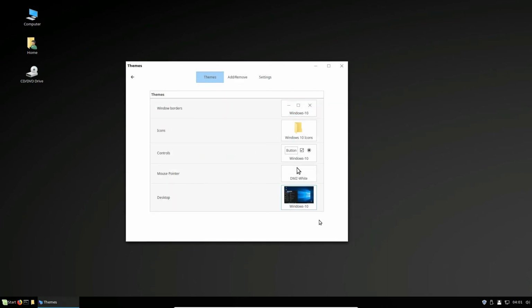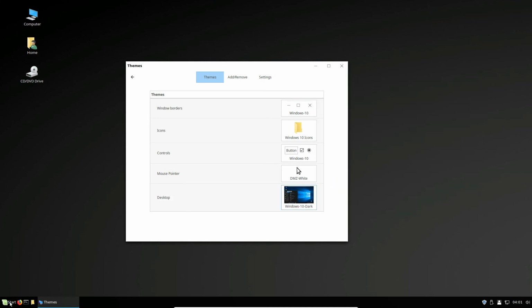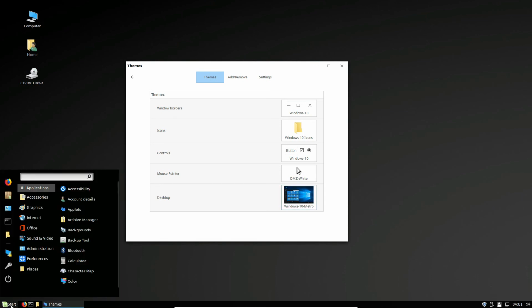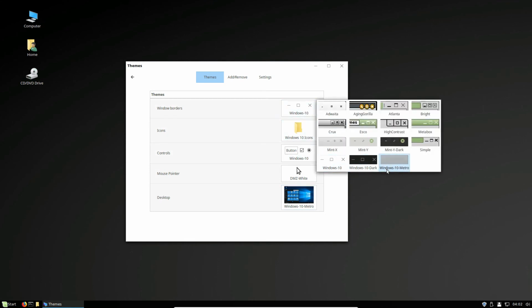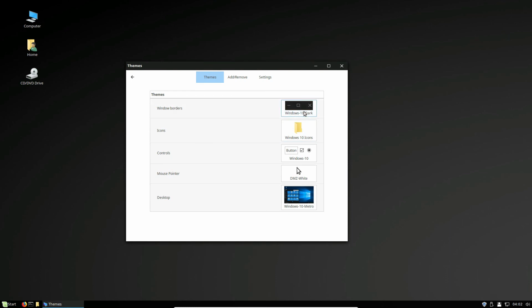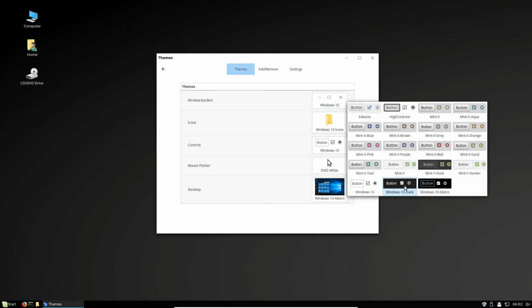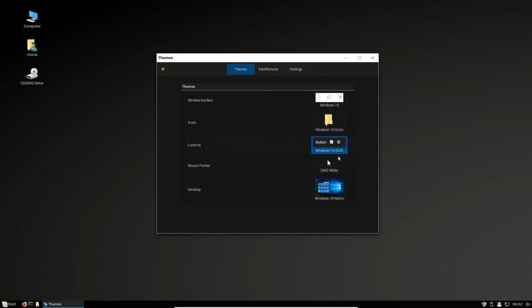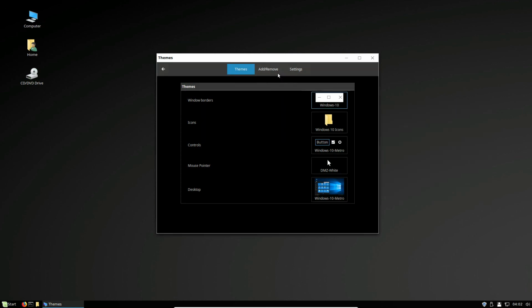And you can go back and change to different themes for the desktop itself. So we could go to Windows 10 Dark, and that just changes to a dark theme. We could change it to Windows 10 Metro, which slims it down a little bit and adds a little bit more flair to it. And the Windows borders we can change as well, so we can go Windows 10 Dark, which is what we're using here. We can do Windows 10 Metro, which is identical to what we were using with this. And we go to the controls, same for that, Windows 10 Dark and Windows 10 Metro. Pretty much just changes a few things.